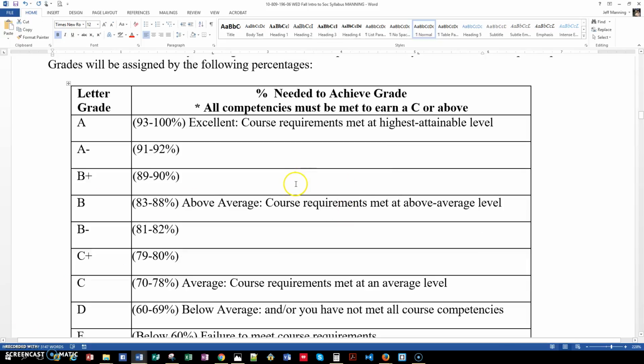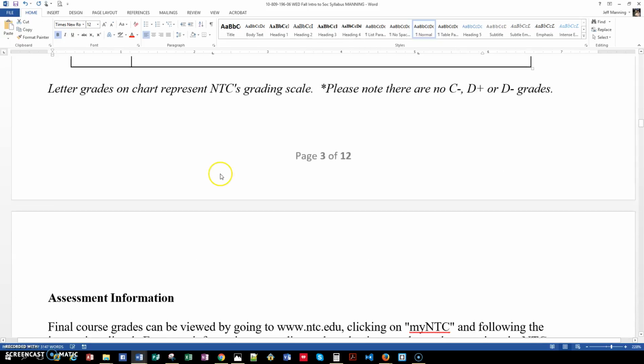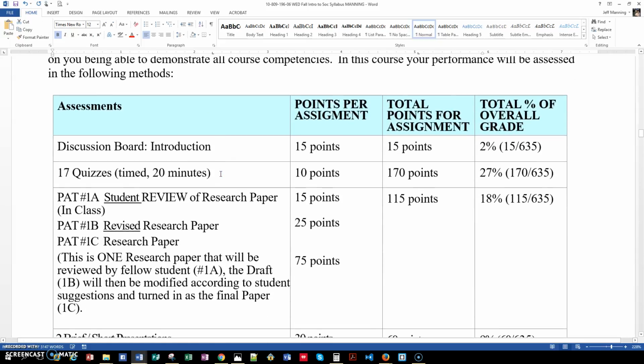And this is what everybody wants to know: what is my grade going to be? Well, here are the grades. They're pretty general as far as the standard across the general studies program listed here. Further down, you have the breakdown of your discussion board, which is your introduction. The first thing that you should do is worth 15 points. And here's your overall grade, 17 quizzes.